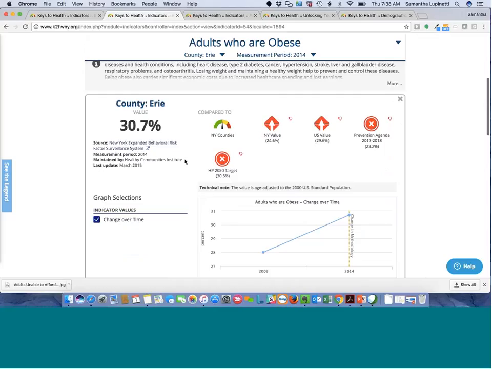The maintained by field is going to show Healthy Communities Institute, but something that P2 Collaborative is working on, and is eager to hear from individuals in the community and organizations about what would be most relevant, is adding in some local data. A lot of our indicators are coming from state and national sources, but you may be collecting some really rich local data, and we'd love to make this site the hub of all Western New York data. I know the team there is really interested in adding in, and has already started adding in, some local data. Whenever the data has been added by P2 Collaborative, the maintained by field will then display P2 Collaborative instead.